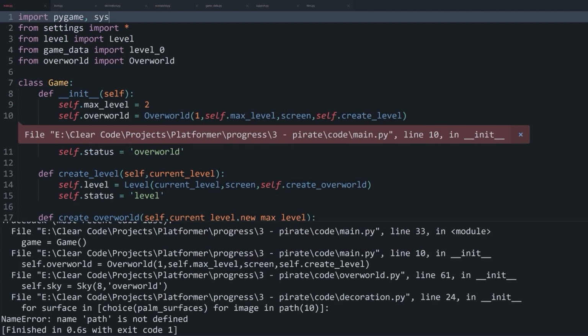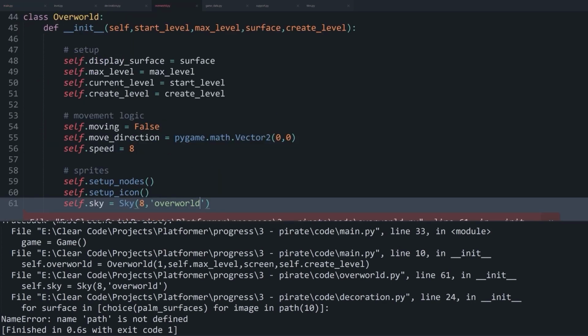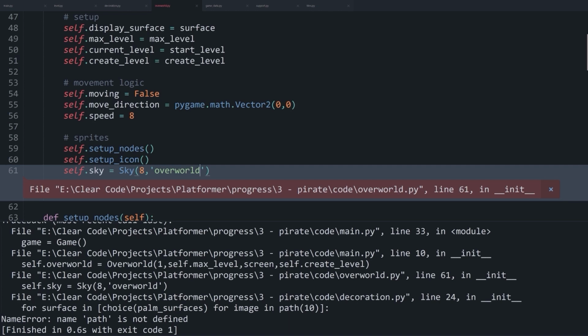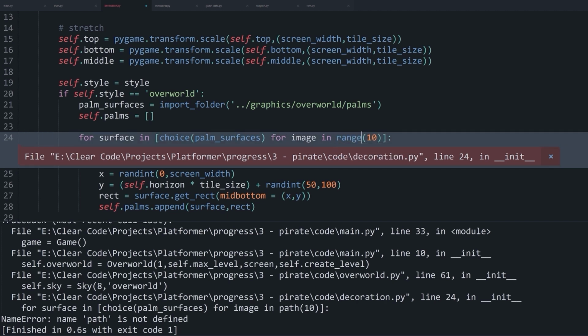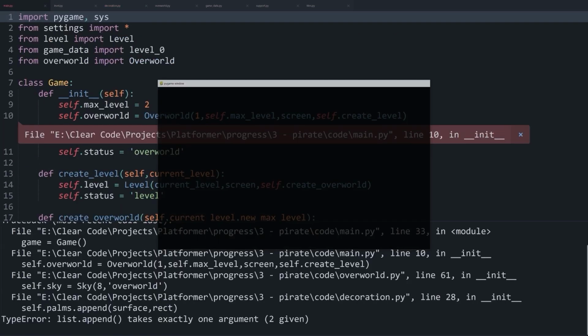Let's run this, and it does not, because path is not defined. So let's have a look. So overworld, then sky, and in decorations. Oh, and this should be range, not path. I think my brain is starting to fall apart. Okay, let's try this now.